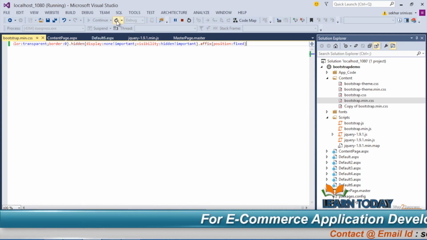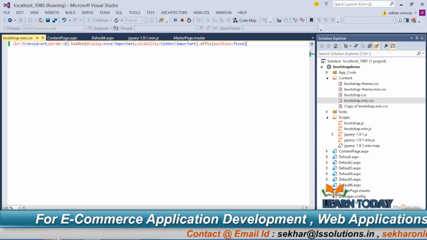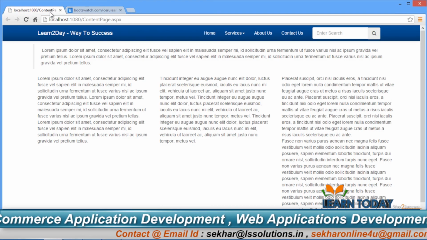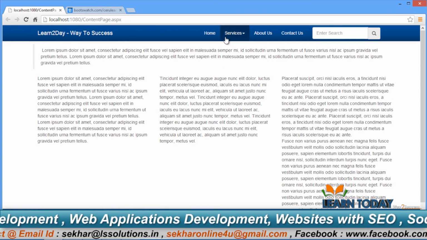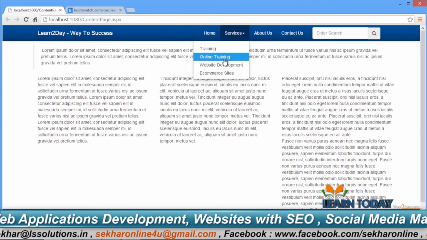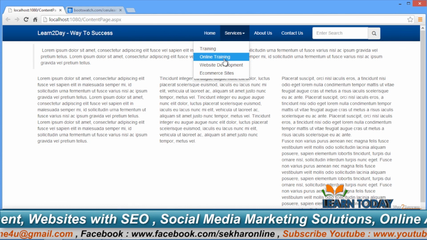Now once again I try to refresh it, and then let me come back and see this. I find a whole lot of difference, and whenever the user is going to hover, the content displays in this way.